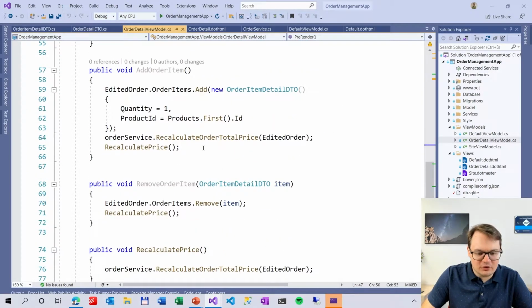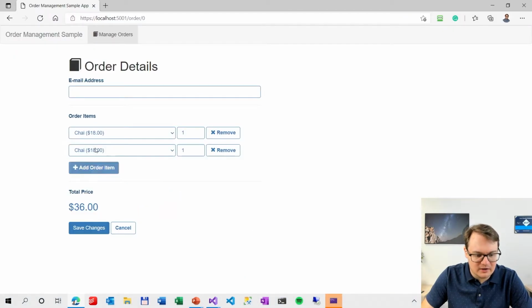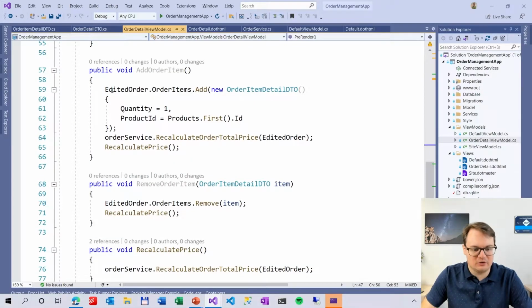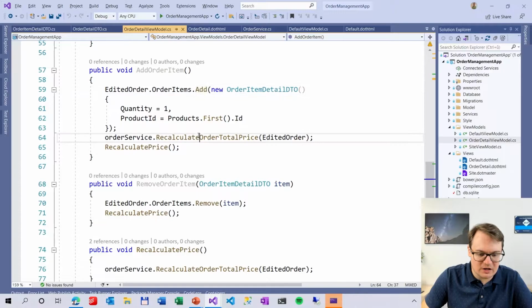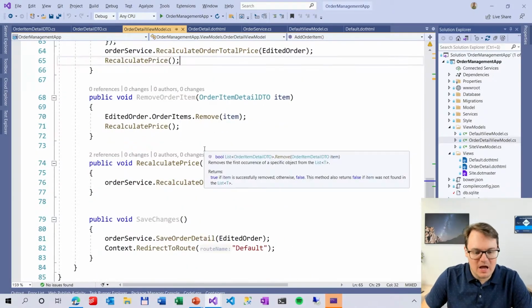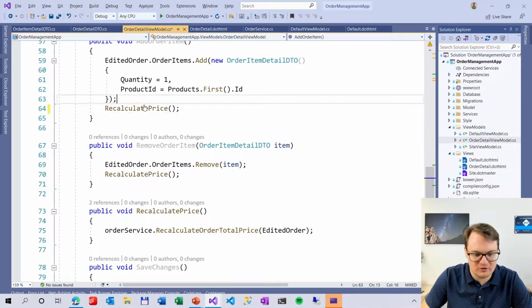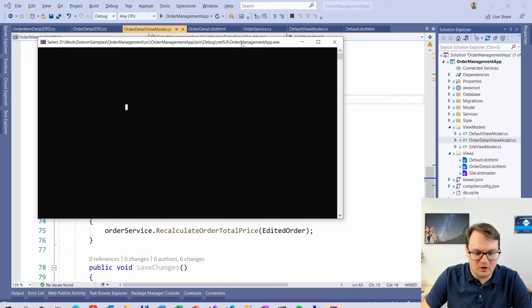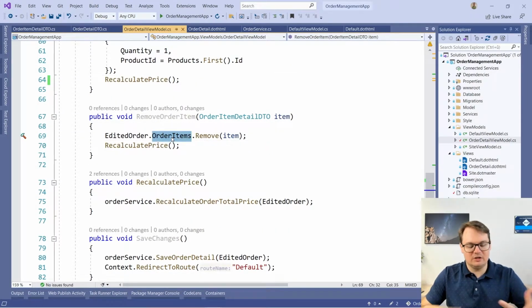And add order item, remove order items, these are handlers for these buttons. This is just adding items into the collection. So it will just use the edited order DTO order items add, and I'm adding new items and also recalculating price. And I can see it's twice here for some reason, so I can remove this safely. Okay, and calling the recalculate price method. Remove is the same, the only difference is that it removes the item from the collection.